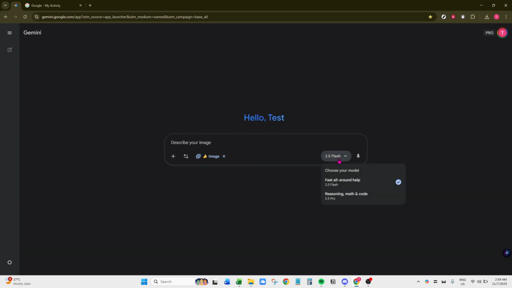Once you've located the model drop-down, go ahead and click on it. You will be presented with a selection of different models. Here, select either Gemini 2.0 Flash or 2.5 Pro. These are the models equipped with the latest features and optimizations for image generation. Choosing the correct model ensures that you're using a version well supported for image creation tasks.